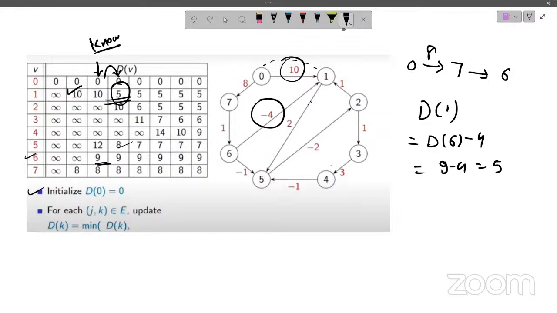But in this algorithm, we can update the distance according to the entries we got in the previous steps. Guys, is it clear or not?